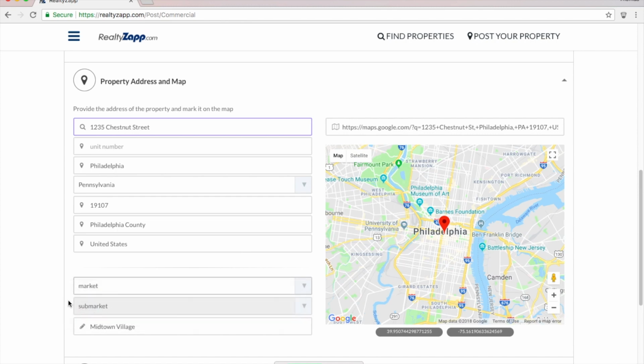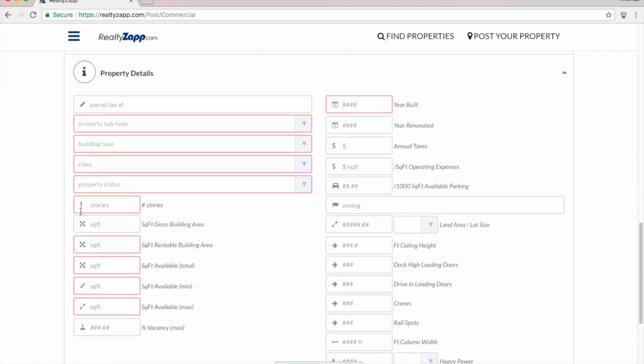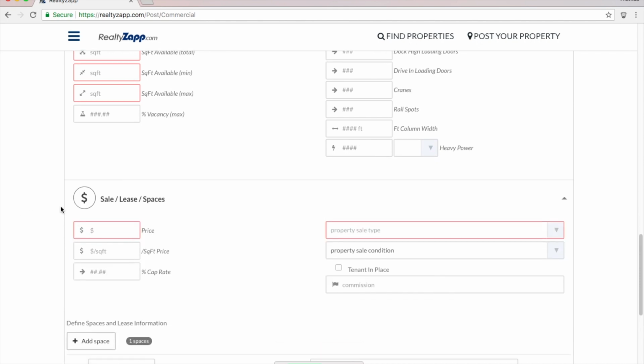So then you can choose the market and submarket that it's in as well. Property details, as I talked about before, when you select the property type up there, all of these fields are going to be relevant to that type. Red fields are required, other fields are optional. But of course, more information is better.